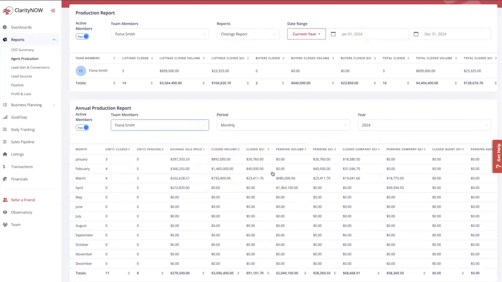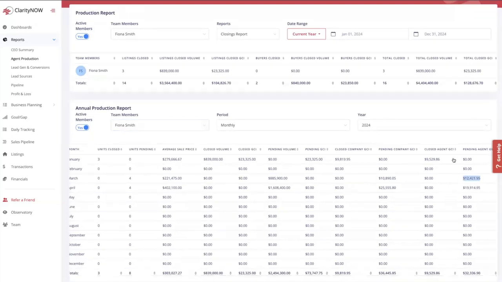Let's say I'm looking at Fiona, I'll also look over here and see how much money they have made. It says closed agent GCI and pending agent GCI. So I can see my close. So Fiona made 9,500 in January. She didn't make anything in February, made 12,400 in March, making 19,900 in April. And I can see exactly what she's doing and what she has pending and closed for the year.